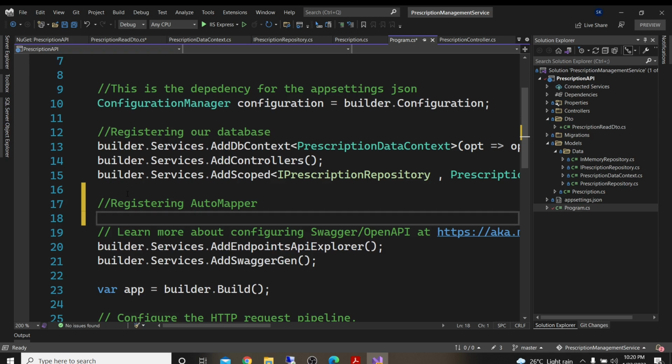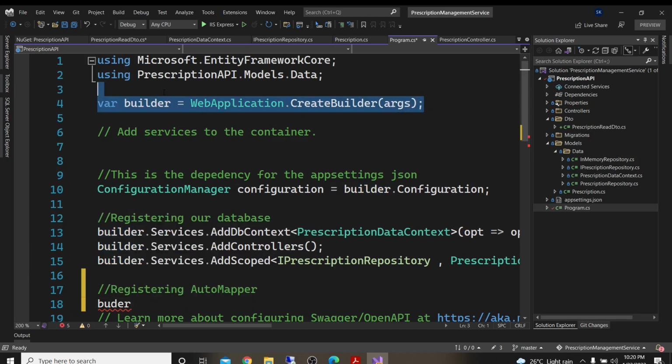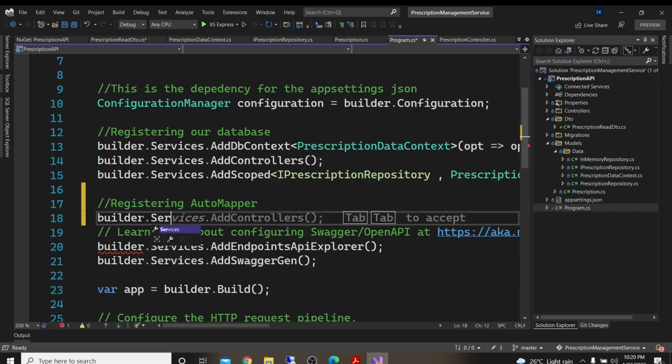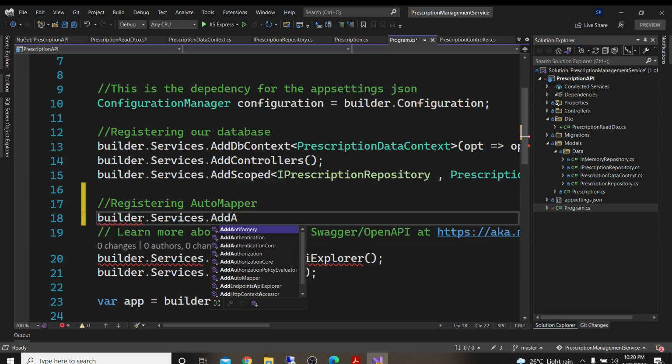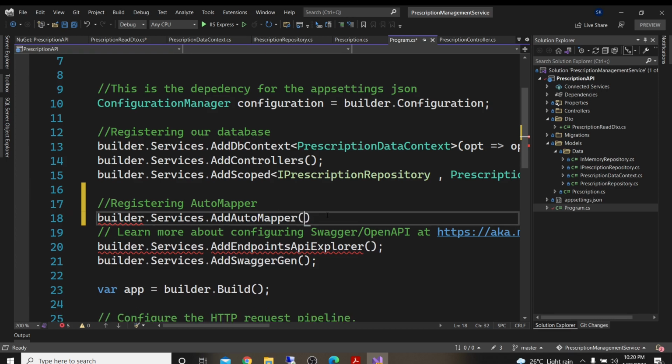So again, we're going to get our builder. For those who don't know, it comes from here, because we've set up our hosts and whatnot. We want to register services, dot, we want to add AutoMapper, and it takes your current domain assembly. So we're going to use what we call reflection in C#.